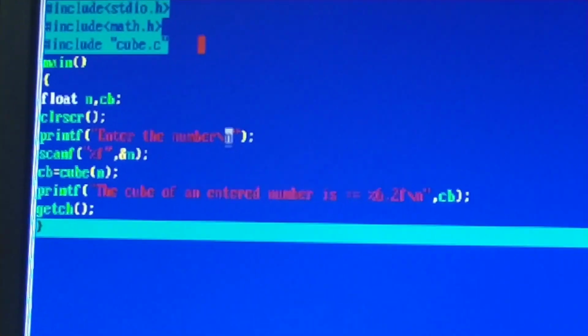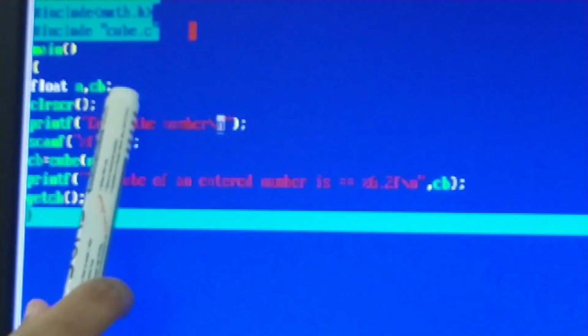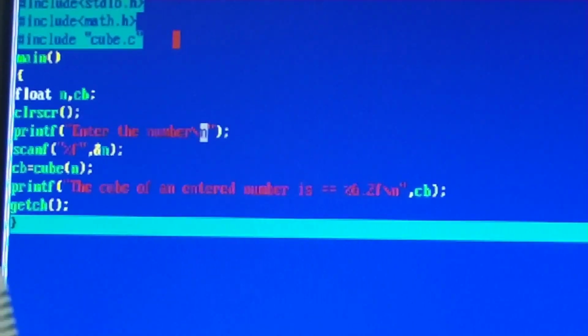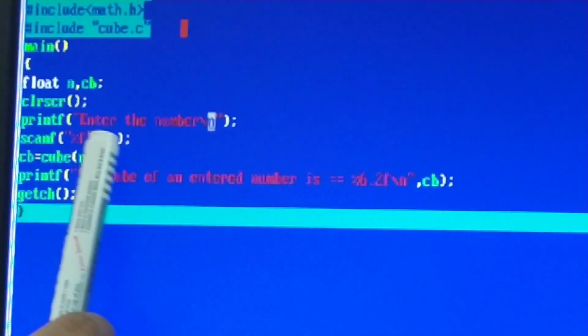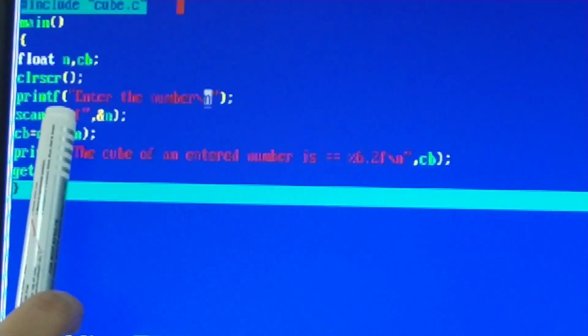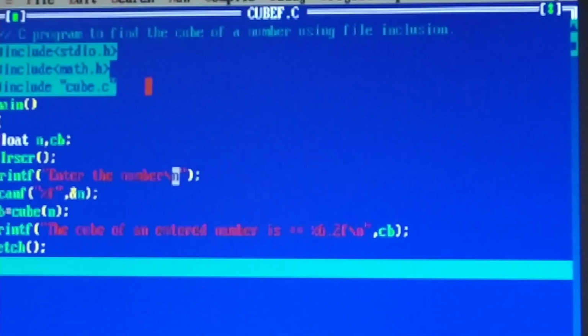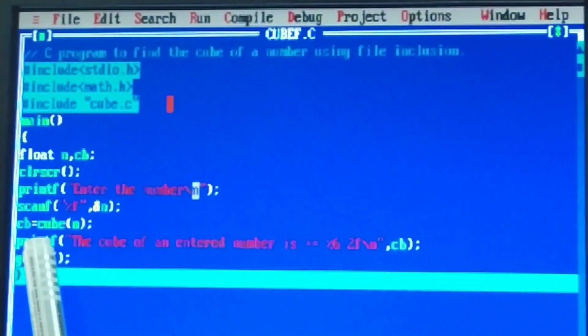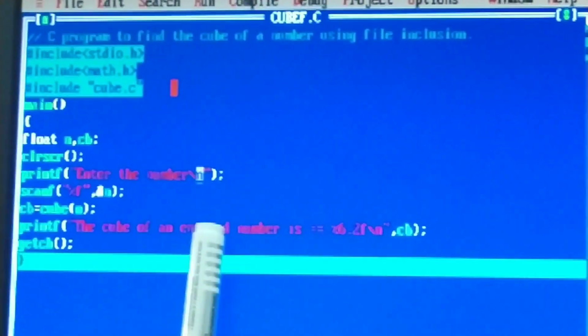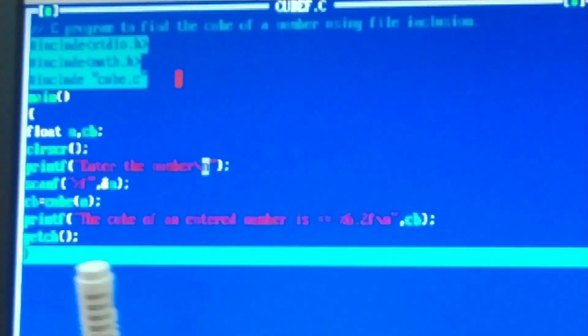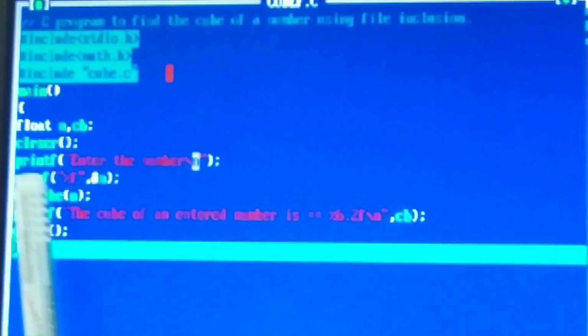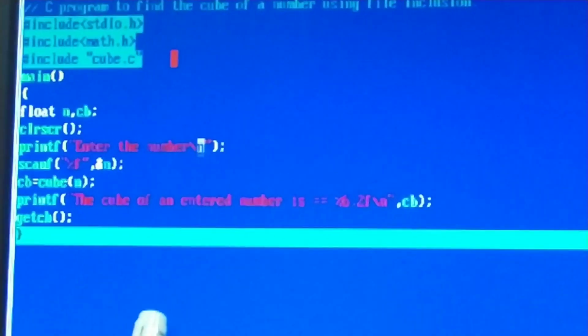And again the main program starts, again we are declaring two variables, clear screen for clearing the screen, and we are asking to print the number, and scanf statement for entering the number, and this is for the computation part, and this statement, that is printf the cube of an entered number, is for the output purpose. The only thing you have to understand here is we have not written any sub function here.